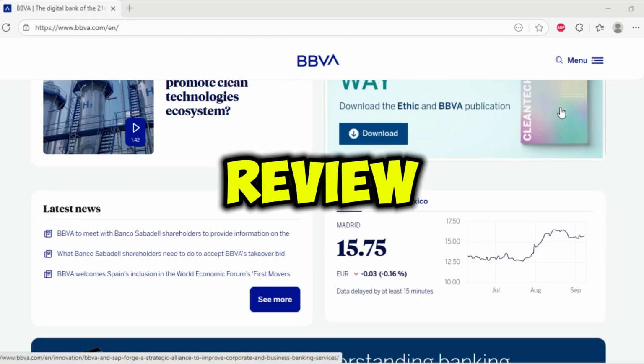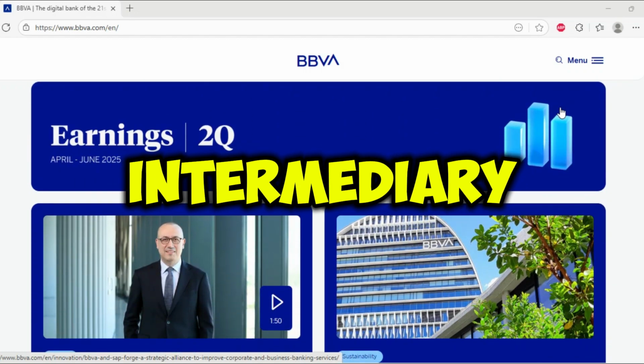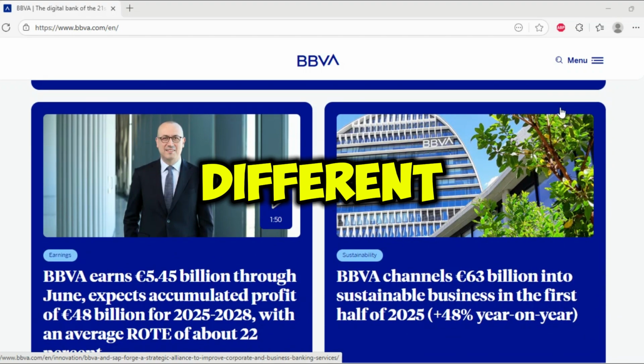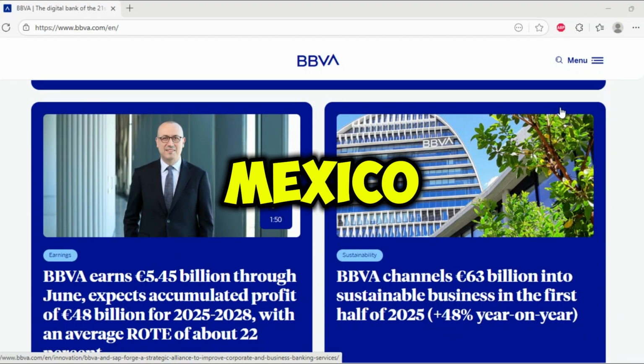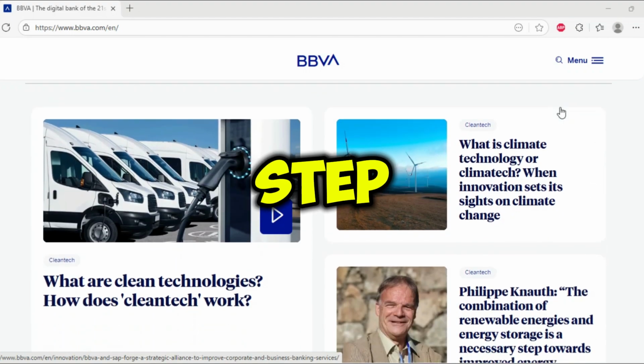Step 4. Review costs and timing. Your bank may charge a sending fee, and intermediary banks can deduct additional charges. Also, if you send in a currency different from pesos, BBVA Mexico may convert it, so confirm exchange rates and fees before sending. Step 5.